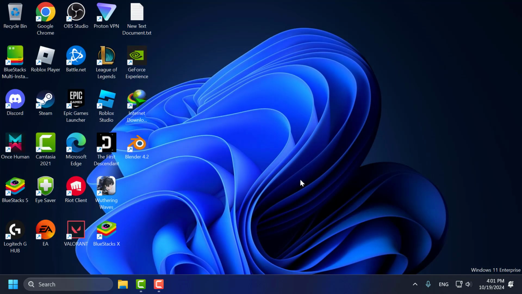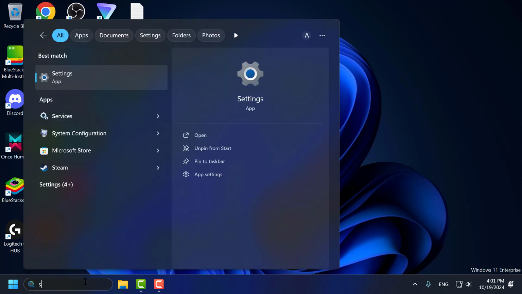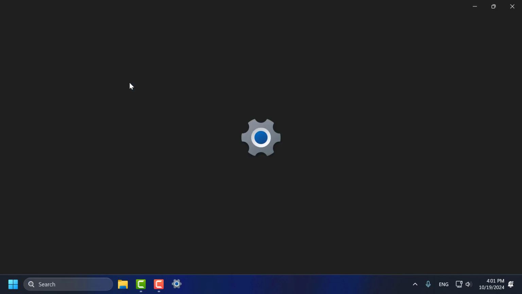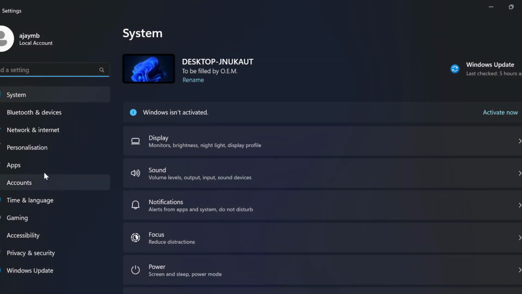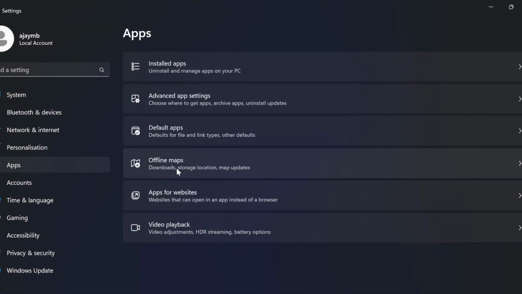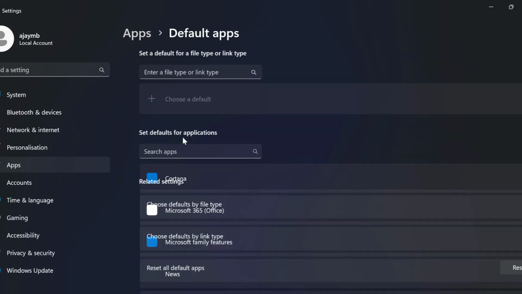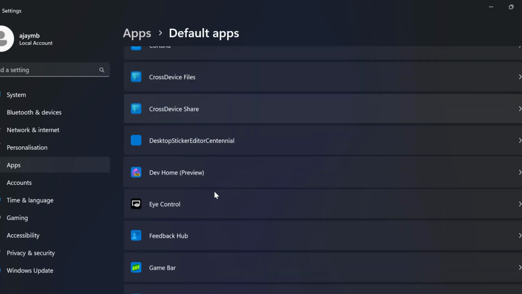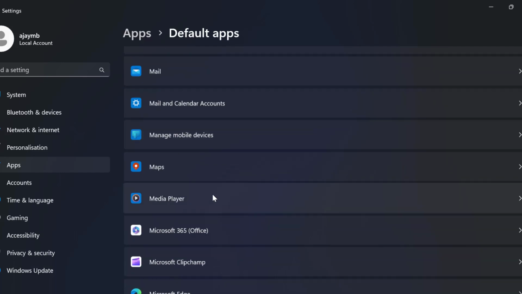Step 3 is to turn off Edge as the default browser for certain actions. Windows sometimes opens Microsoft Edge by default for specific links or web searches. To prevent this, you just need to go to search menu and type settings. Click on open it. On left side select apps. On right side select default apps. You just need to scroll down and find Edge.